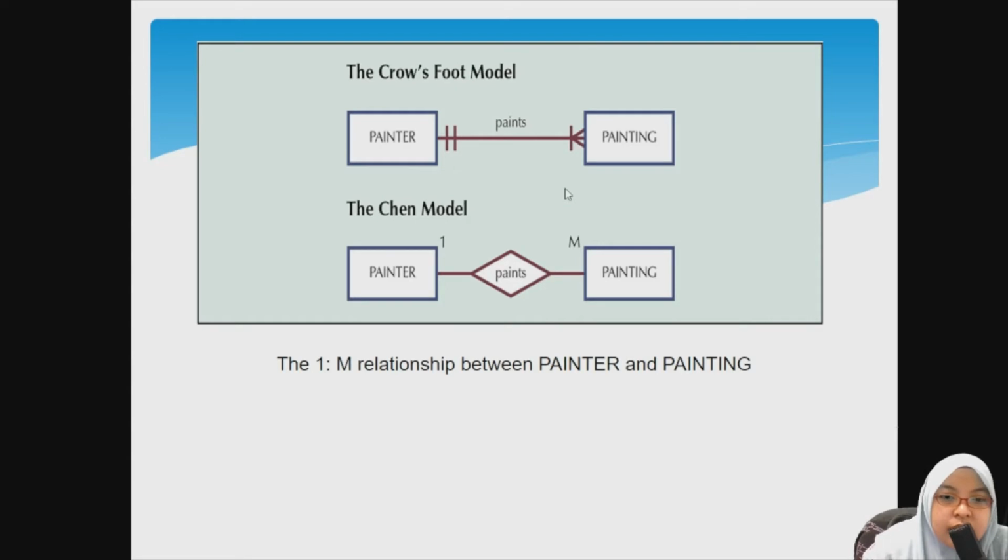Please make sure that if you want to draw using the Chen model, all the symbols must be based on the Chen model. And if you want to use the Crow's Foot model, make sure all the symbols are based on the Crow's Foot model. You cannot mix both models. Okay, so this is an example of one to many: one painter may paint many paintings.